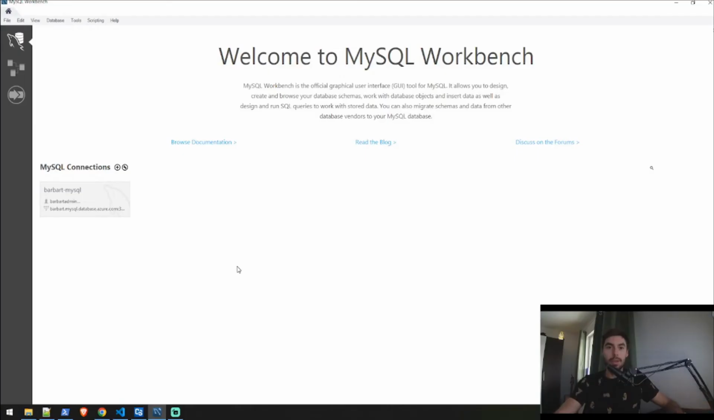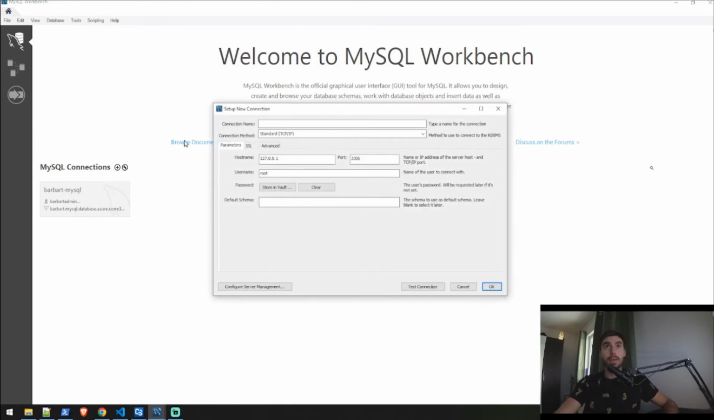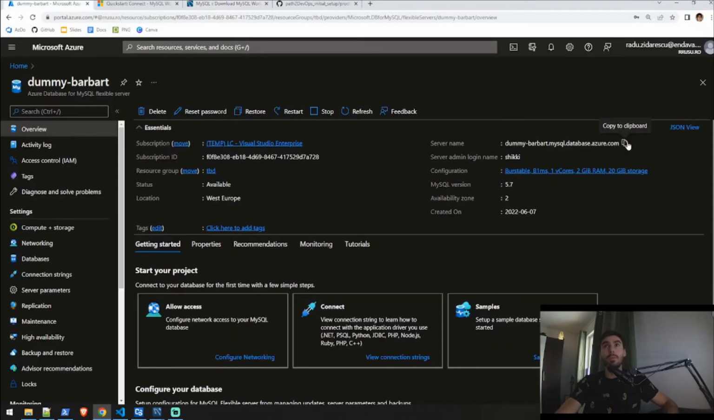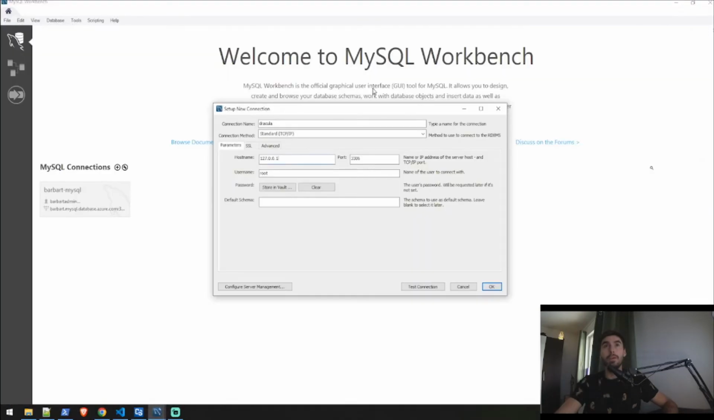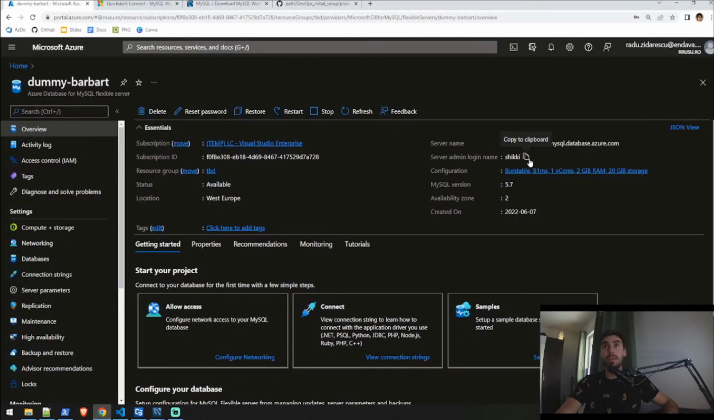First, we need to connect our MySQL Workbench client to our MySQL database in the cloud. So let's create a new connection here on MySQL Connections and click this plus, give it a name. And let's copy our information from the portal. We need the server name right here and add it here in hostname. And then the port is always 3306, and your username is going to be the one that you selected.